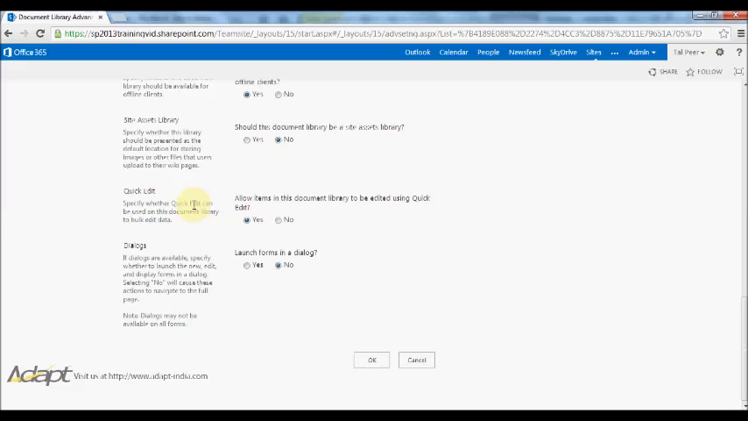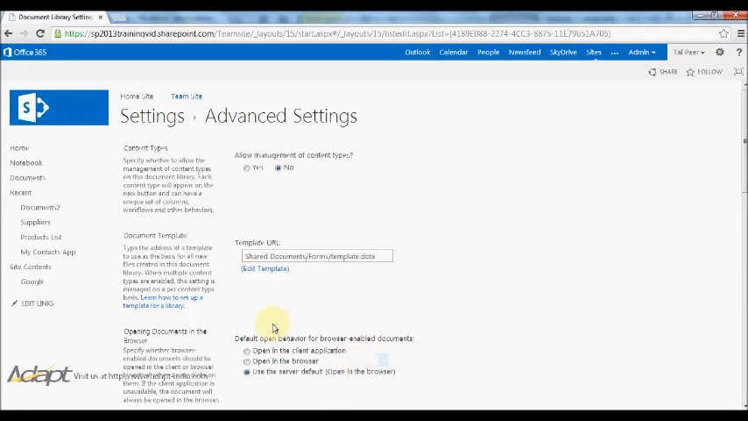The Quick Edit, you can disable that here if you want to be able to open your list or library in quick edit mode, which is kind of like a spreadsheet view, so you can change multiple entries really quickly and easily. You could disable that if you want to. And finally, the last option here is around dialogues, whether you want to allow dialogues to open in a new window or you want them to open in a separate page. So if you set launch forms and dialogue to no, it would actually open a new page. If you set it to yes, I'll press OK here and I'll show you what that looks like.